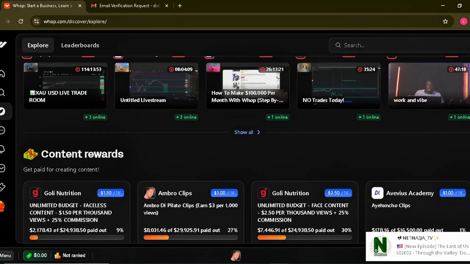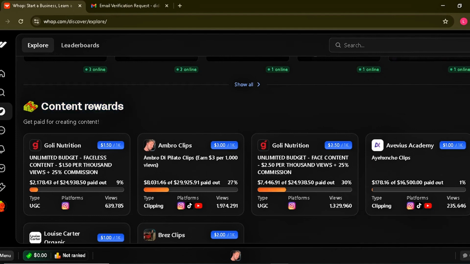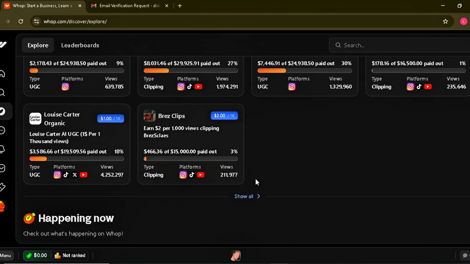So you want to scroll down to where you have content rewards. All right, so you want to come here to content reward. This is where you're going to be making a whole lot of money. Now once you scroll down, you can click on show all so you can see all the options you can select from.